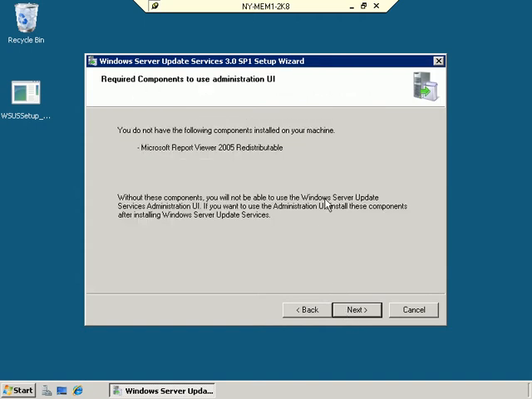Now here is where you get that screen I was telling you about, where it says there is a required component, and it's the Microsoft Report Viewer Redistributable. Well, this is only required if you're going to do reporting, which we're not going to get into right now, and that's why I didn't worry about it. If you want to play around with reporting, go ahead and download this from the link that was in that TechNet article, and then you should be able to go ahead and do reporting just fine.